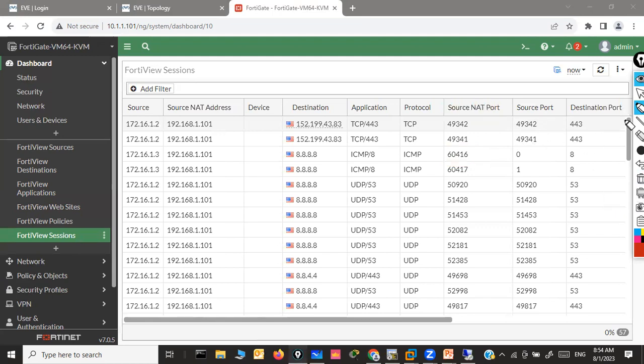So we see here the port number, like here 8, and this one is 53. 53 is the UDP port number, like DNS, right? Then UDP port 443, and UDP port 53, GCP port 443.